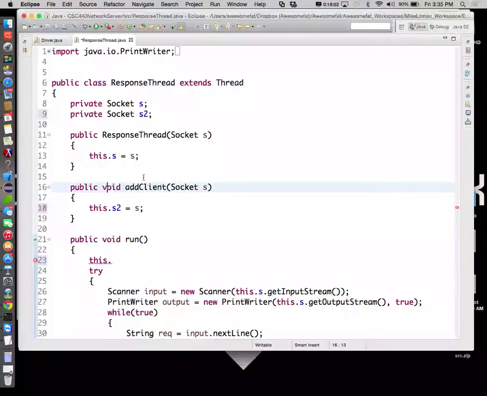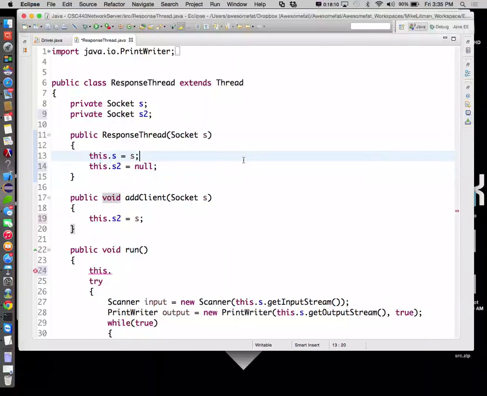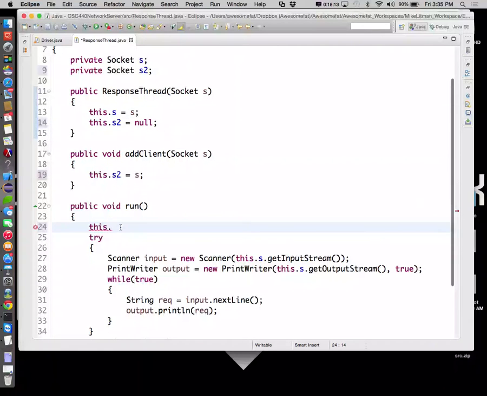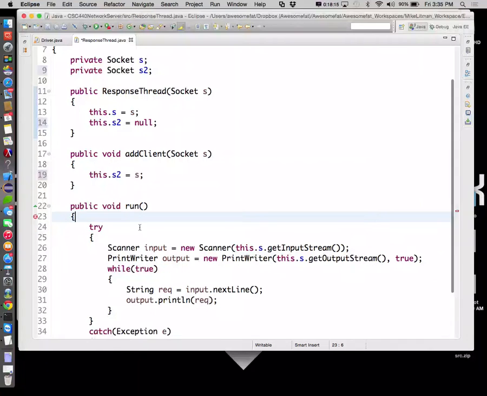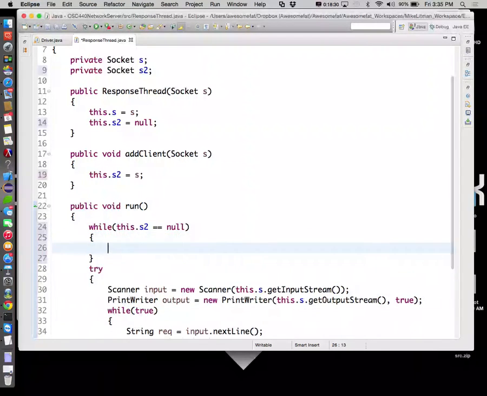All right, so when we first create our response thread, we're going to say this dot S2 is equal to null, even though that's going to be assumed. And then when we say run, when we tell that first thread to start, what we could do is we could have a loop that says while this dot S2 is not equal to null, or y is equal to null, we may say something like waiting for the second connection.